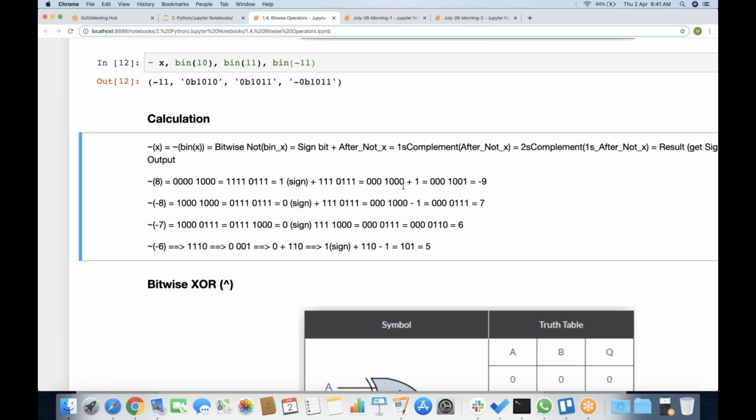And it's not just 1's complement. We need to calculate 2's complement. 2's complement is nothing but 1's complement plus or minus 1. The 8 is a positive number, so we need to add 1. Okay, got it? Yes. And then the final result is going to be 0, 0, 0, 1, 0, 0, 1.